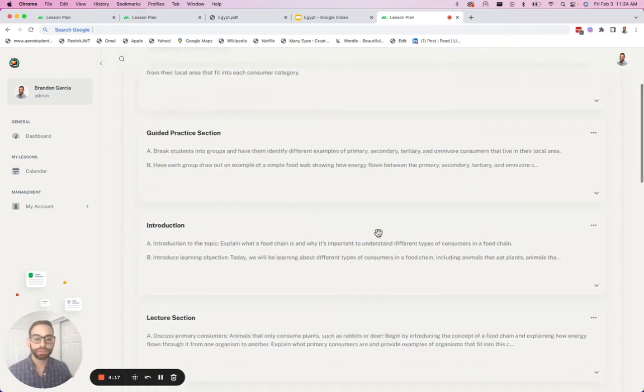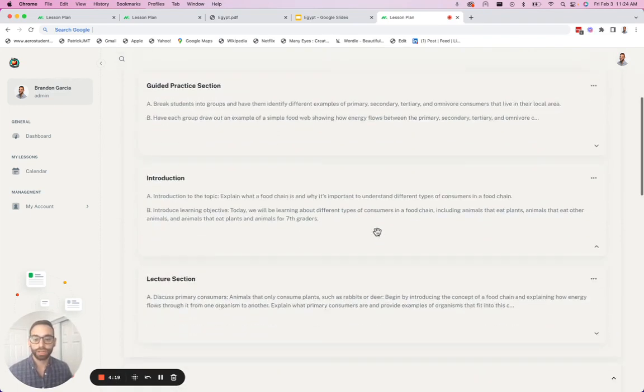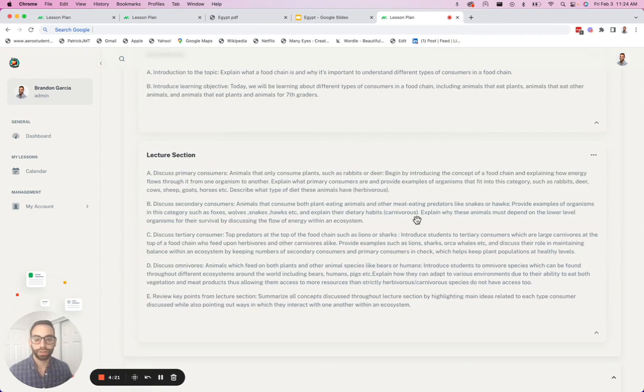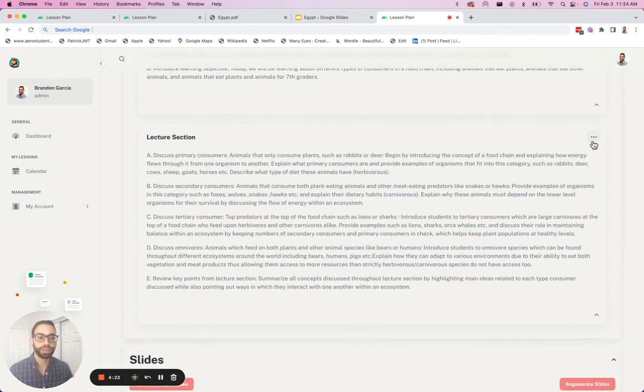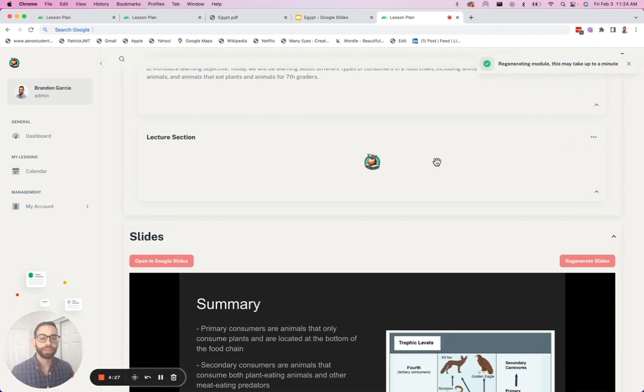Last thing I'll note is that if there's any section that you don't like, let's say, hey, there's this lecture section and it's not long enough or it's not specific enough, I can actually go ahead and regenerate that section. So I'll go ahead and do that. We won't wait for it to finish loading. We'll see how long it takes. But this is also, again, a really important part of that interactivity that we talked about.